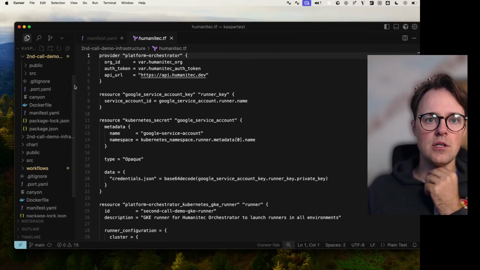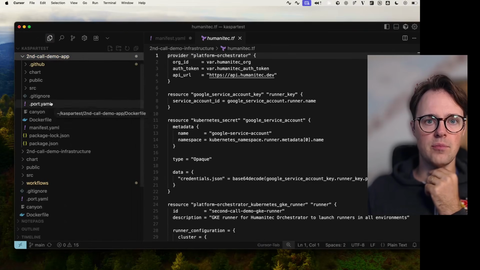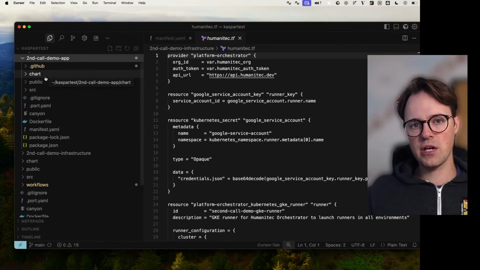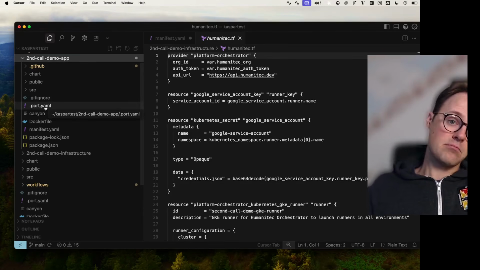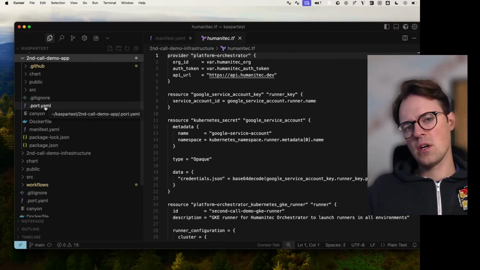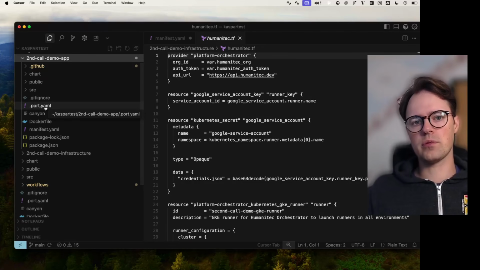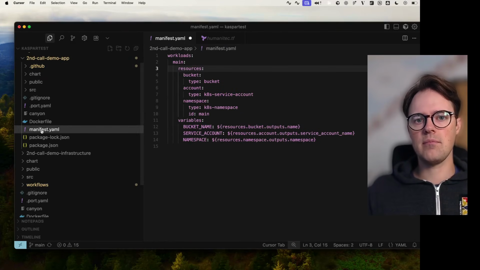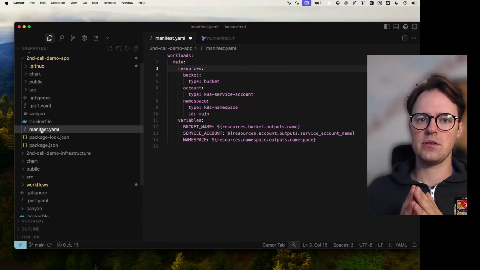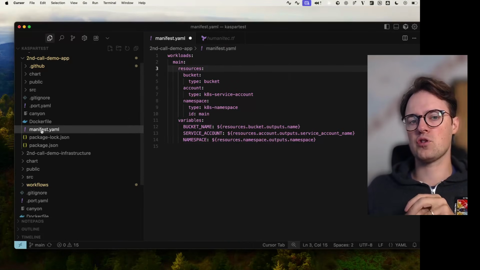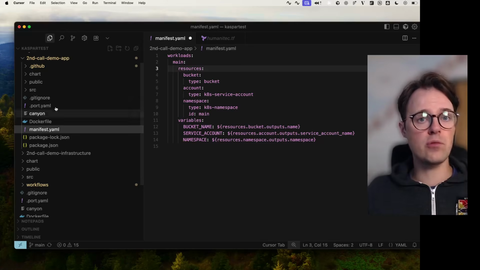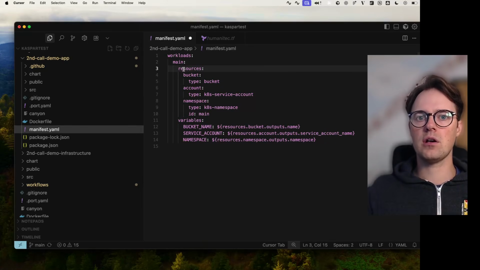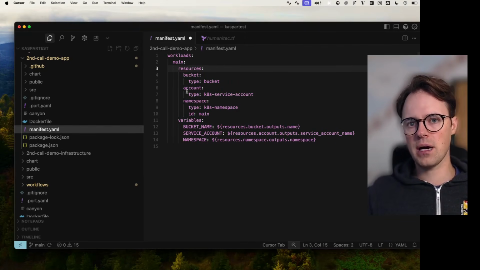So here you see that I have a pretty normal application. It's a simple front-end application. It has my source code. It has, in this case, Helm charts, which is something that probably the developer should be responsible for. And it has a manifest. And a manifest is the thing where developers describe what resources their application in general needs. We'll see that my workload needs a bucket of type bucket and a service account and namespaces.